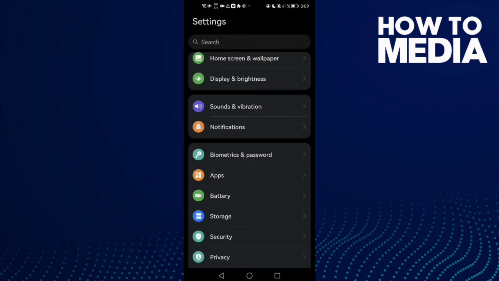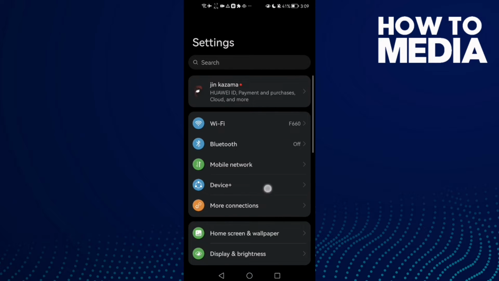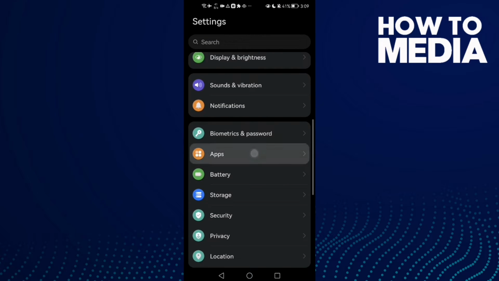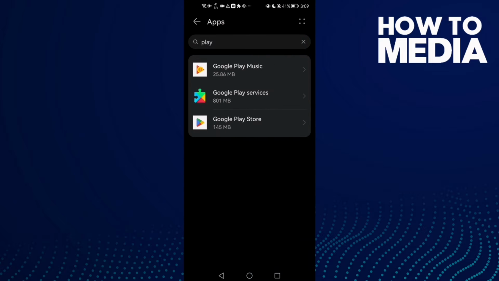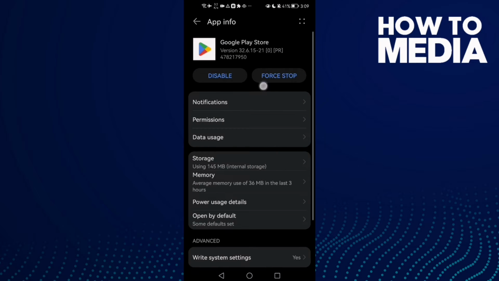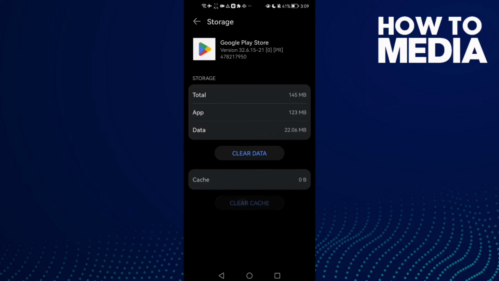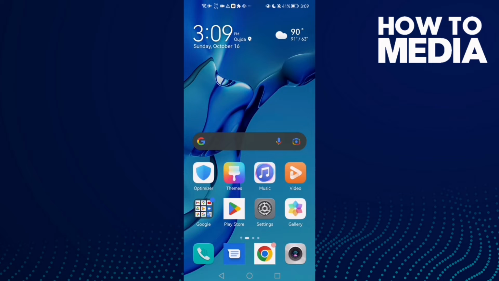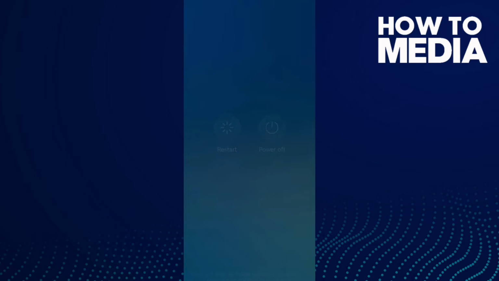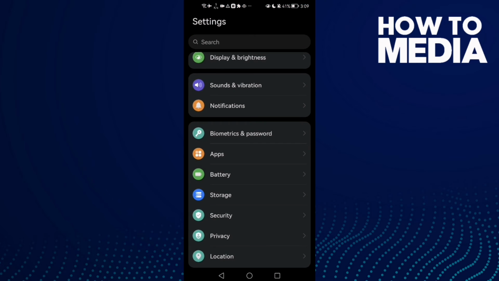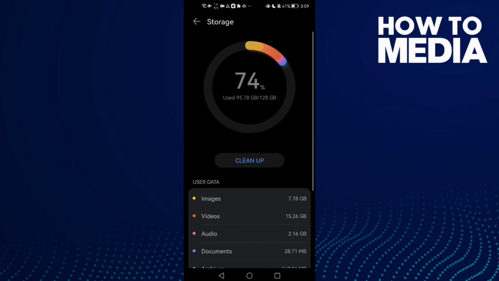First, open Settings and scroll down until you find Apps. Click on it, then click Apps, and now go to Google Play Store. All you need to do is click Force stop, go to Storage and click Clear cache, then restart your phone and try again.